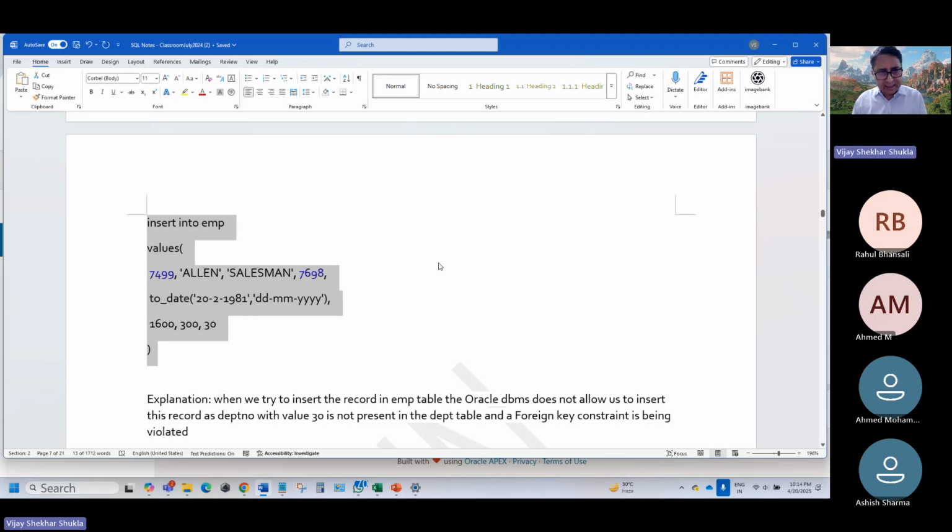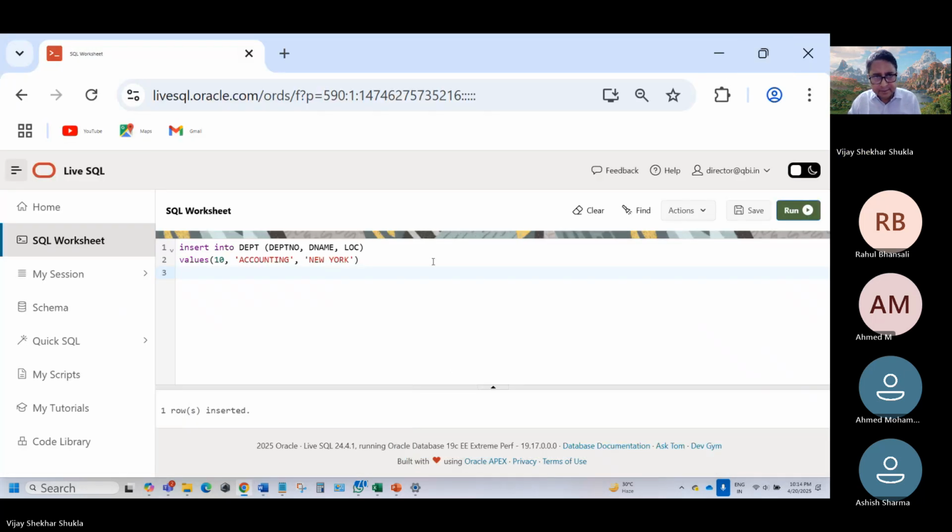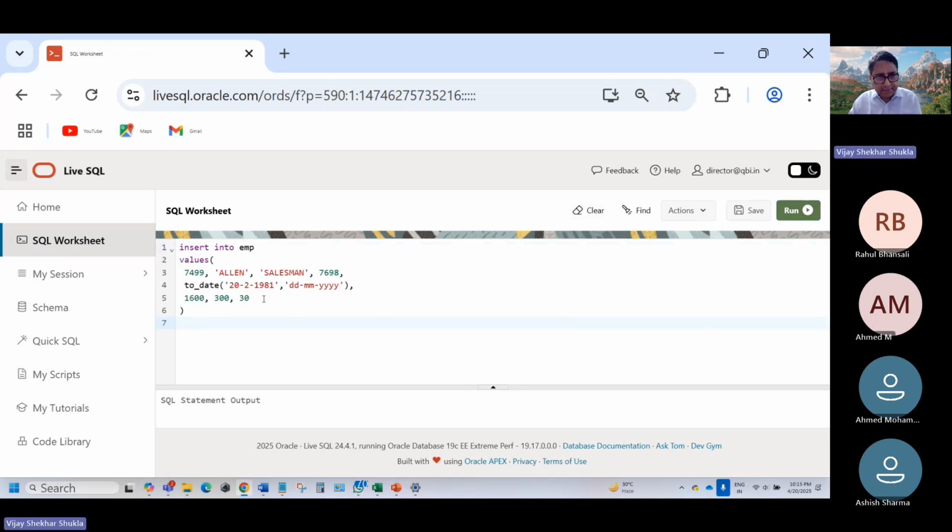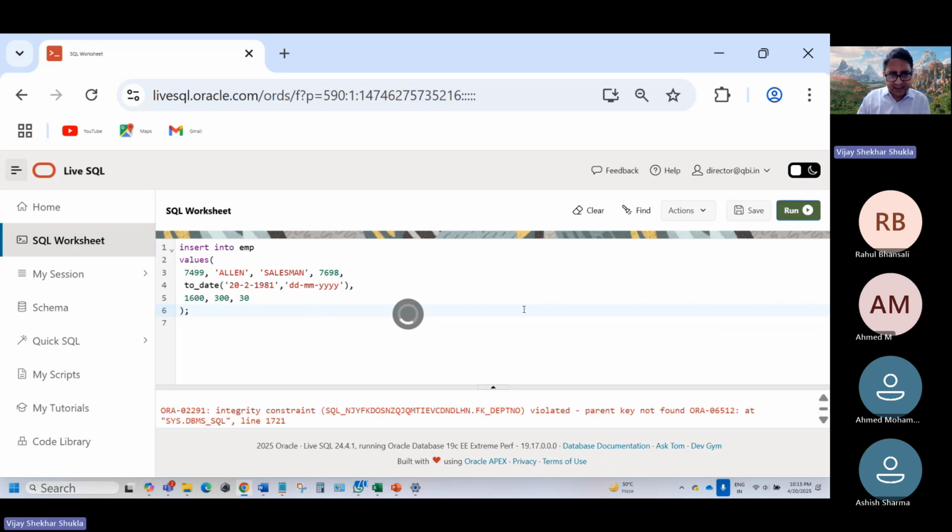Then there is yet another method, where you just insert into the table name values and you provide the values in exactly the same order in which you have created the table. This statement is going to fail. I will explain why it is failing. I am doing a run.